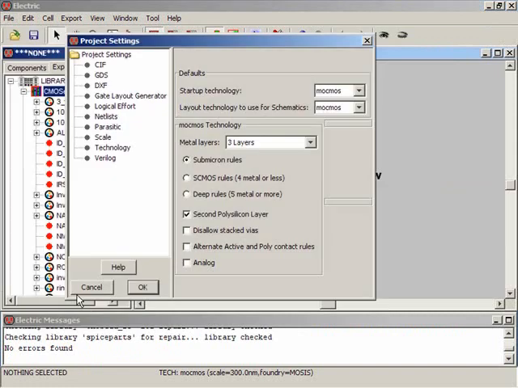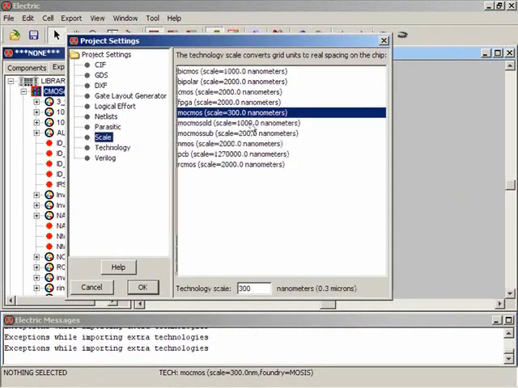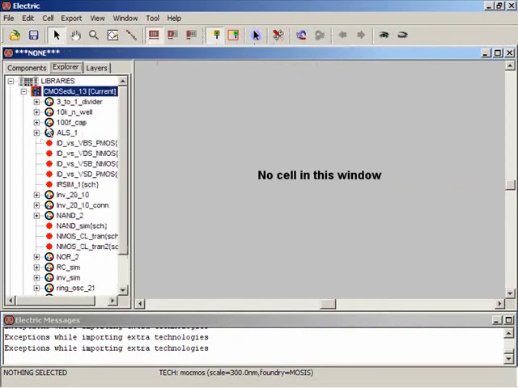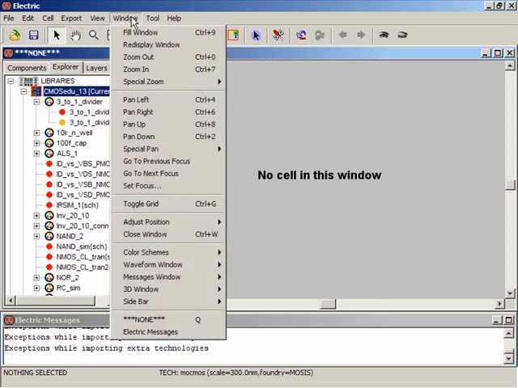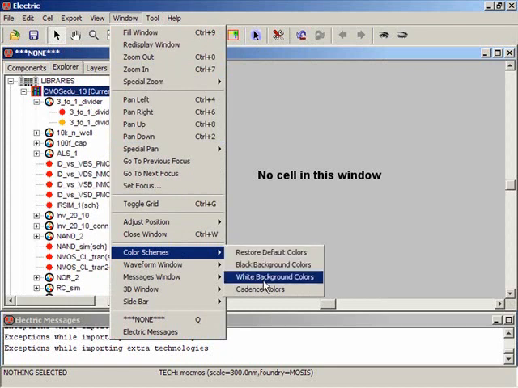And let's see what happened in our project settings. Technology, 3 layers of metal, scale 300 nanometers. So it automatically set it to what the library was set up for. So before we quit, let's get it back, which is what I'm going to use for the remainder of these tutorials, which is a white background.